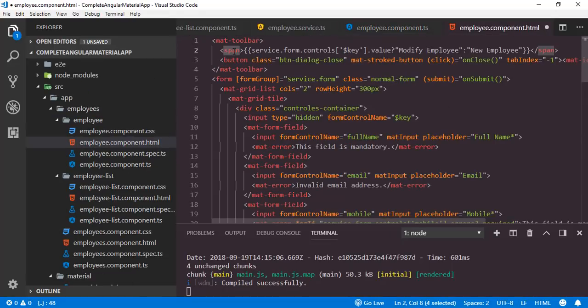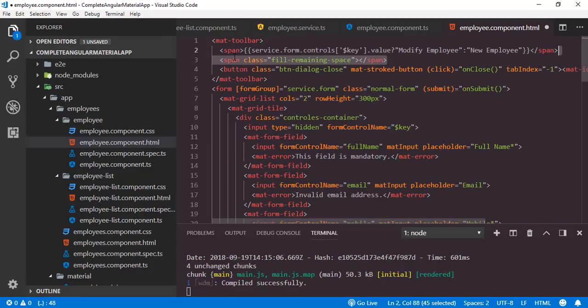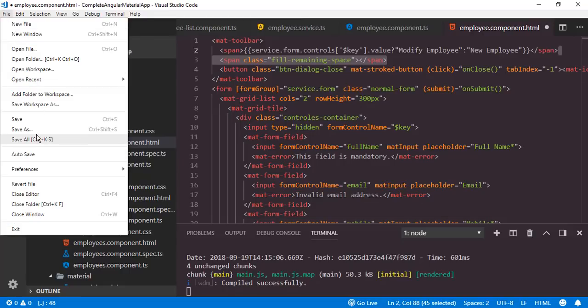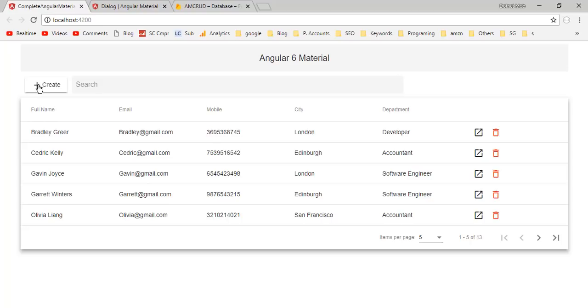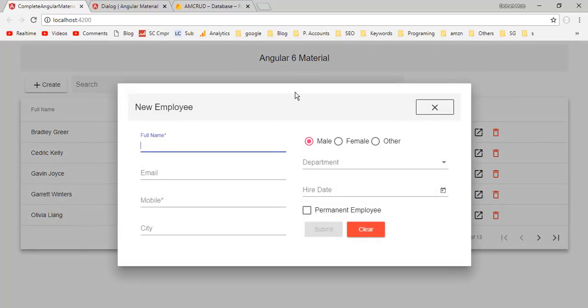Now in order to position this heading and close button on the left and right respectively, I will add a span to fill the space in between them. Now let me save all of these modifications here. Back to the application. Now let's try the create button. Boom. So here we have the customized pop-up dialog. In order to dismiss this pop-up dialog manually, you can click this button here.